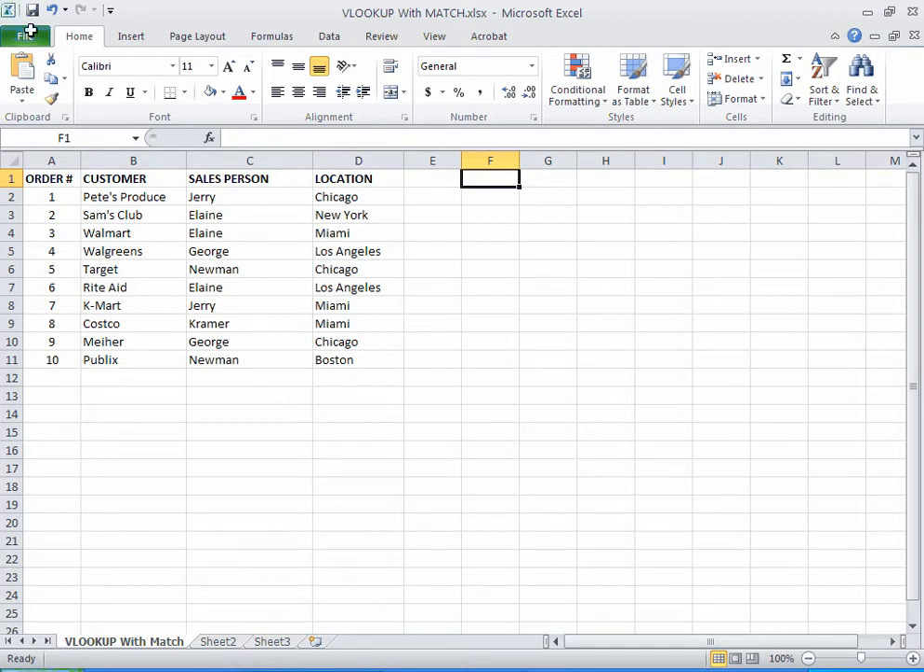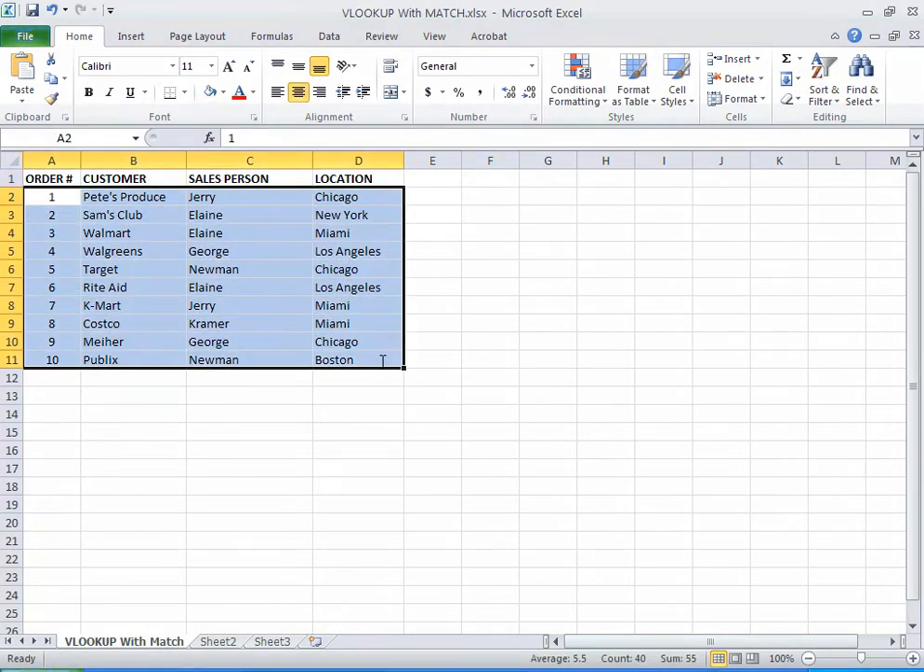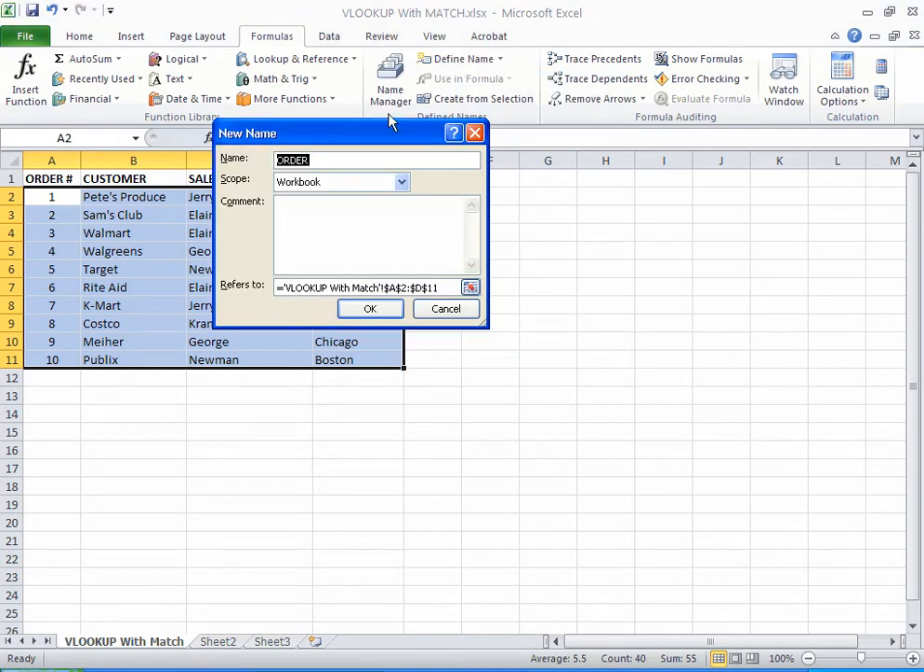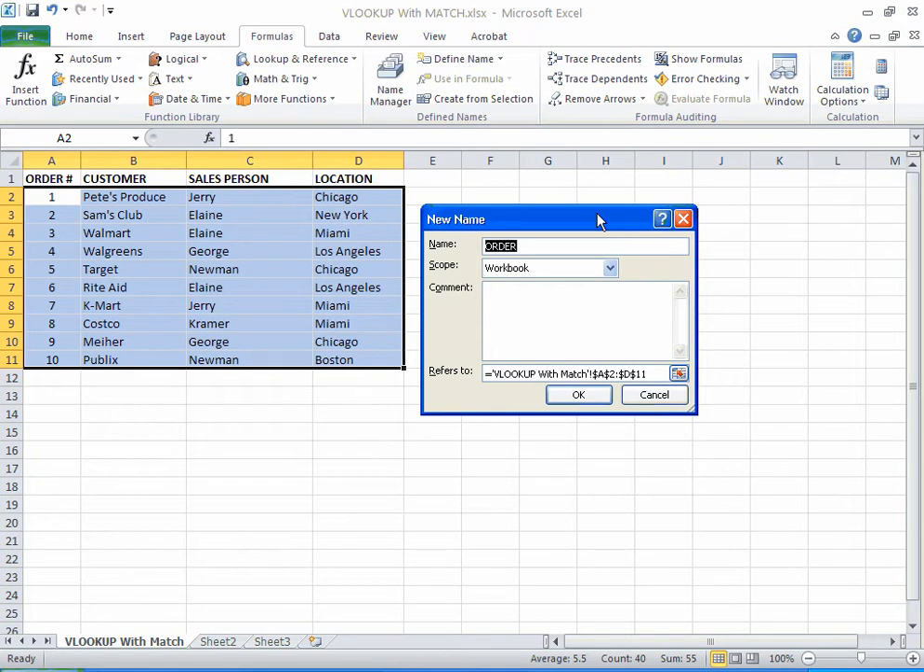So what I'm going to do first is name the range that contains my data. While you can type the name right here in the name box, I'm going to use a different methodology here. With that range selected, I'm going to go to the Formulas tab and choose Define Name. When I do that, it gives me a window that has the initial range that I've selected already in place. I'm going to call this range Order Info, and remember that you cannot use a space when you name a range.